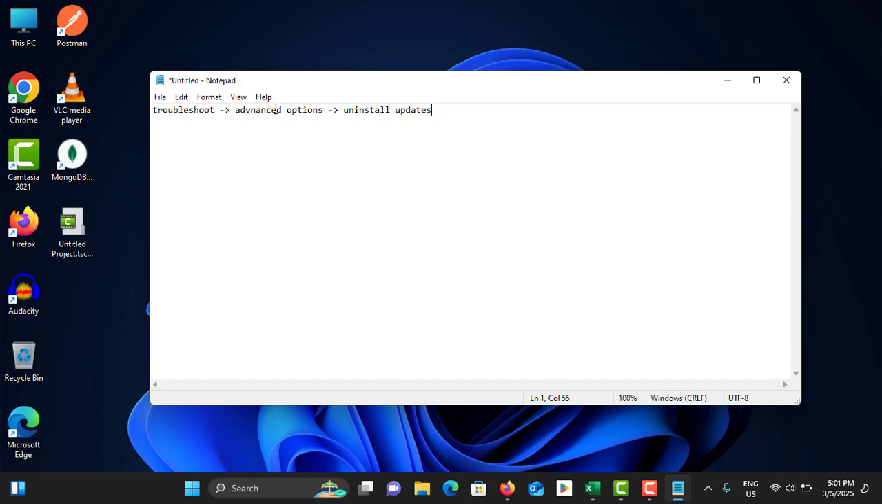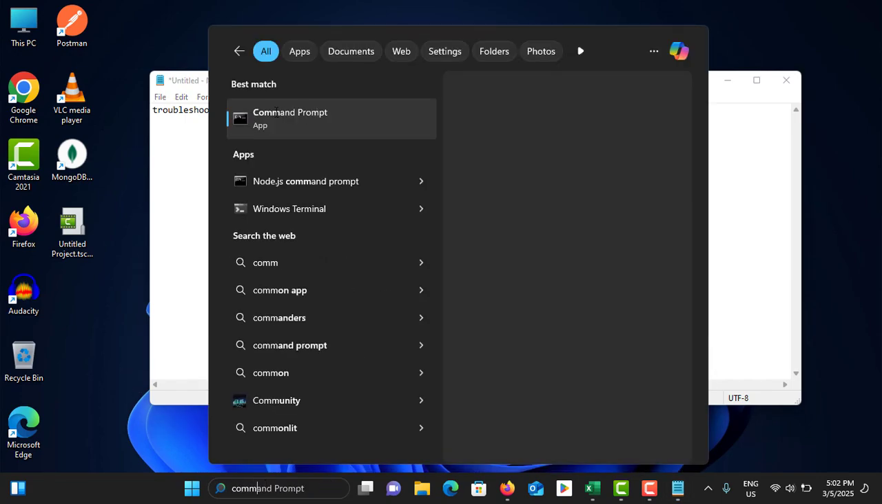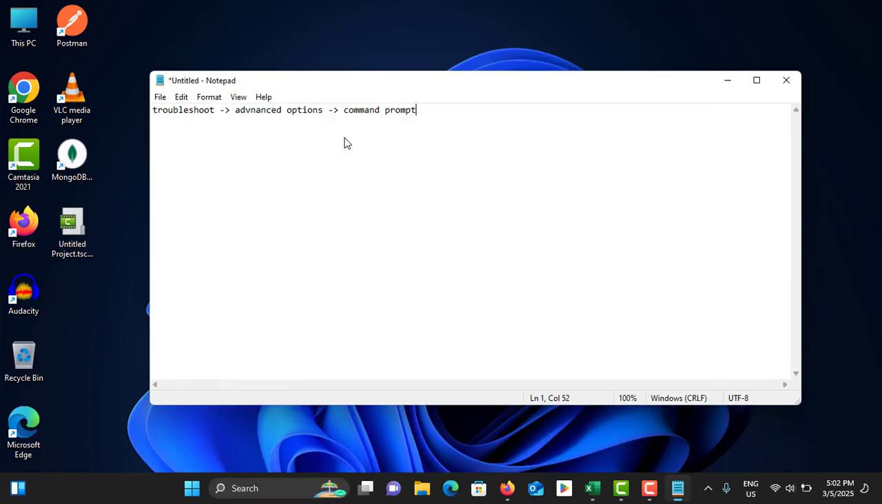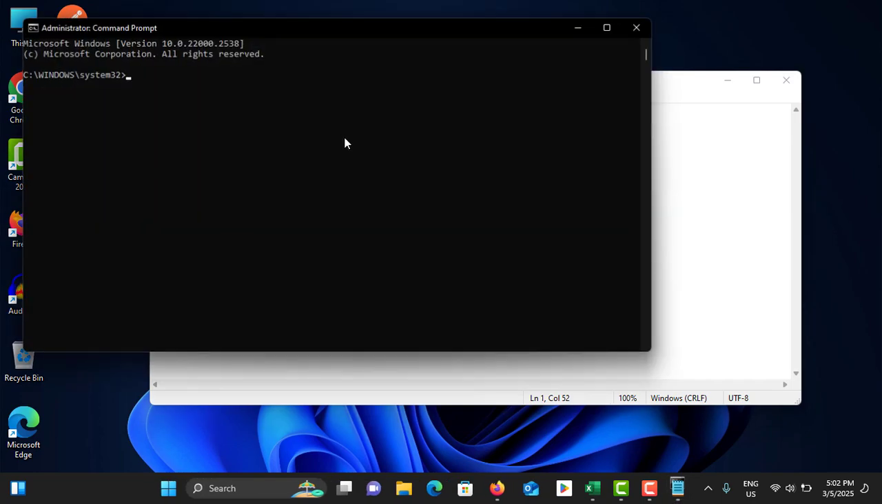Again, you need to go to the advanced startup option menu, choose troubleshoot and click on advanced options, and this time you need to open command prompt. I am opening command prompt in this window. Right click on it, run as administrator, tap on yes.